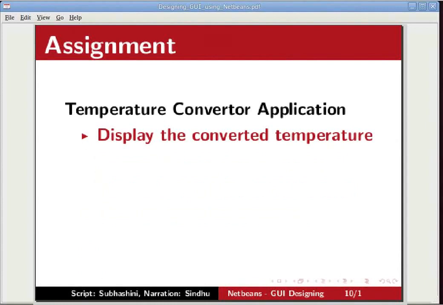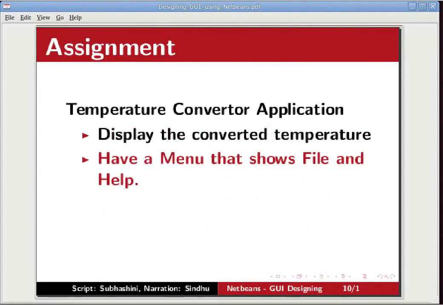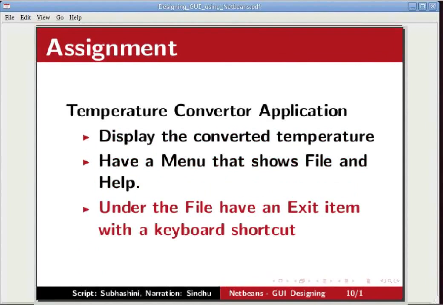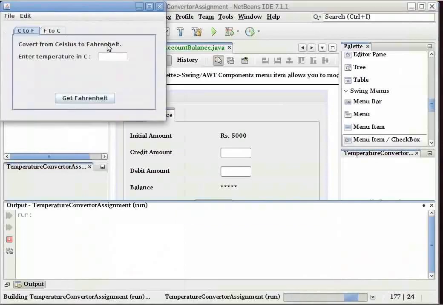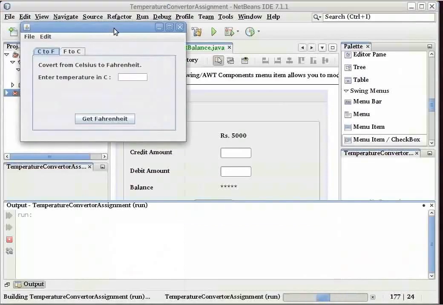The task is to create a temperature converter application. It should have two tabs like the previous one. One to convert from the centigrade to Fahrenheit and another for Fahrenheit to Celsius. It should also take an input temperature and display the converted temperature. It should also have a menu bar on top that shows File and Help options, and under the File menu have an Exit item with a keyboard shortcut to exit from the application.